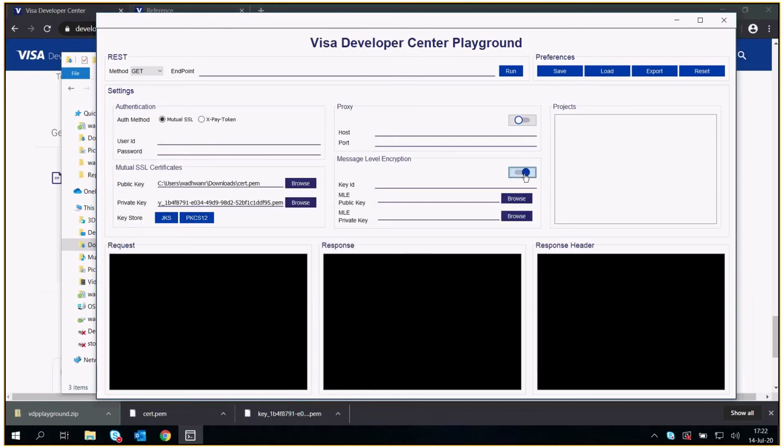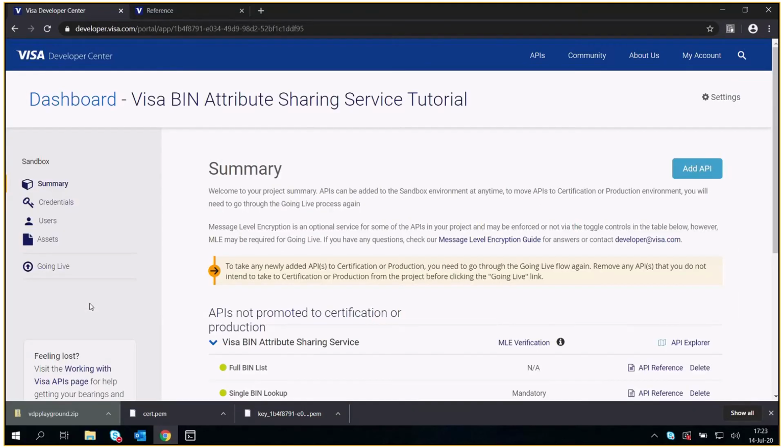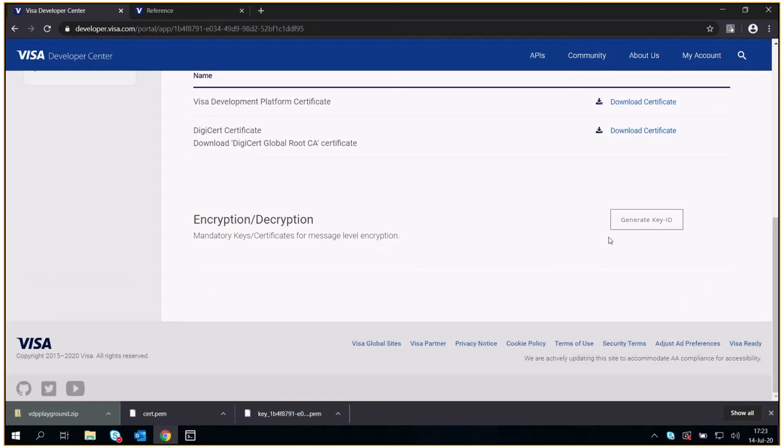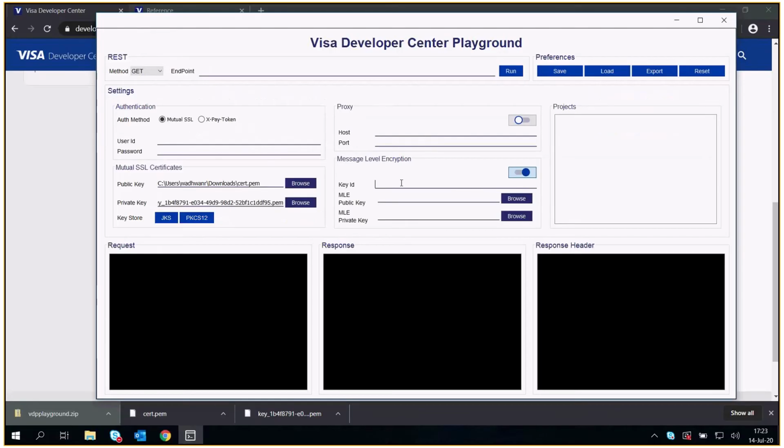Now you will need to enter the key ID and the MLE public and private keys. Go back to your Visa Developer project under the Credentials tab. Click Generate Key ID under Encryption Decryption. This is the value that needs to be entered in the Key ID section under MLE on Visa Playground.